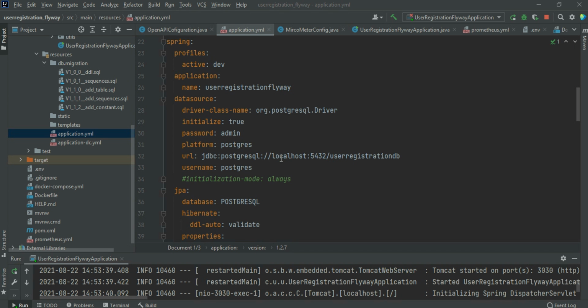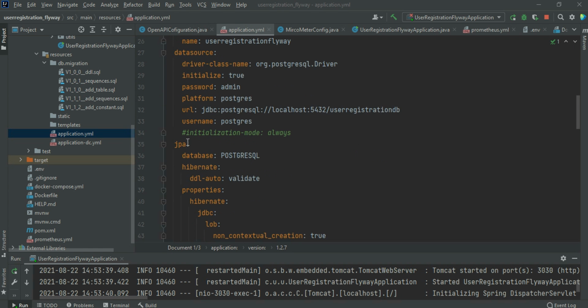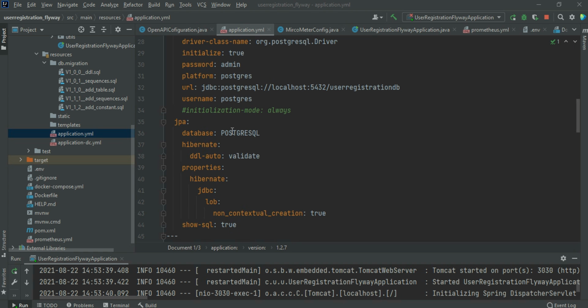For the URL, we use localhost, because we are running on the local host on our machines and not in the container host. If we were running in containers, we would need to handle the host names from the Docker containers. Then the database name, username and password, and then JPA with the PostgreSQL database, and we have Hibernate set to validate.